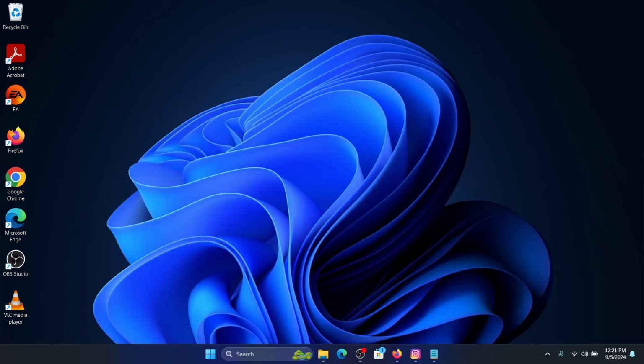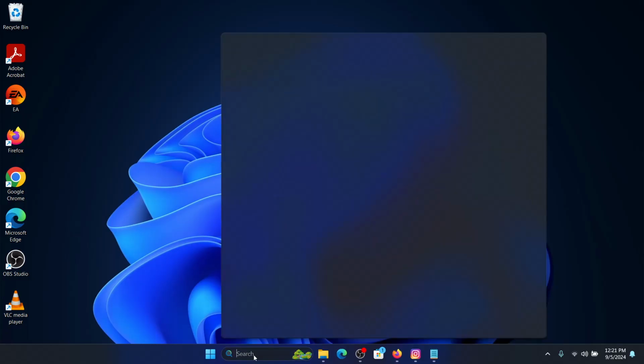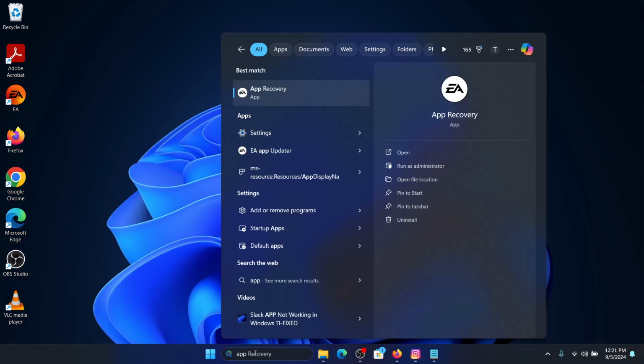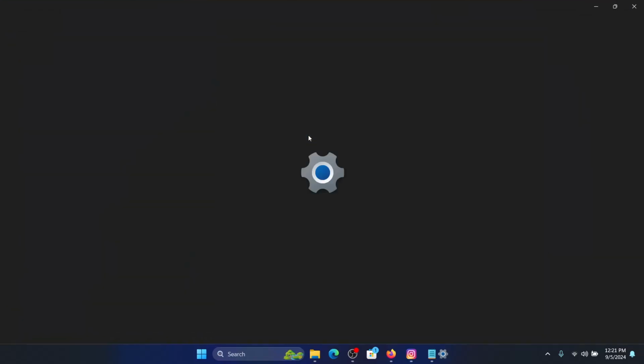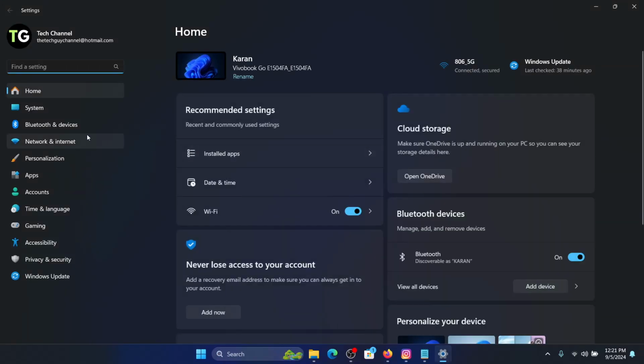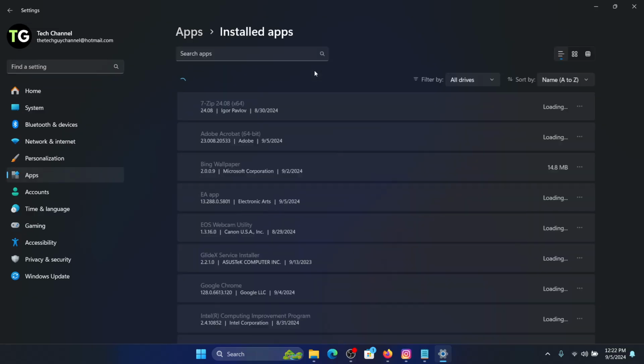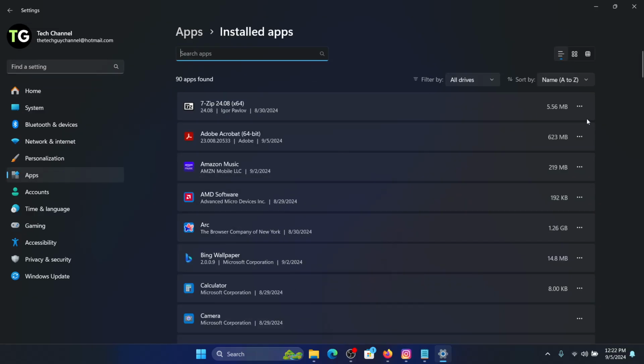But if it doesn't, then the only other option left is to search for the problematic apps. So we will click on settings, go to apps, click on installed apps, and then uninstall. You have to uninstall those apps which might have created a problem.